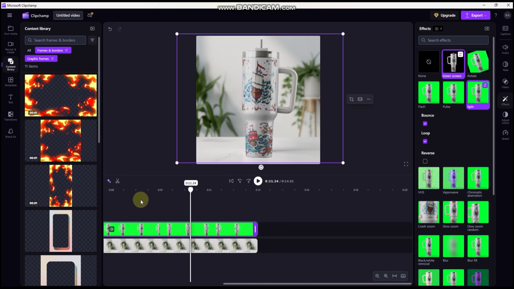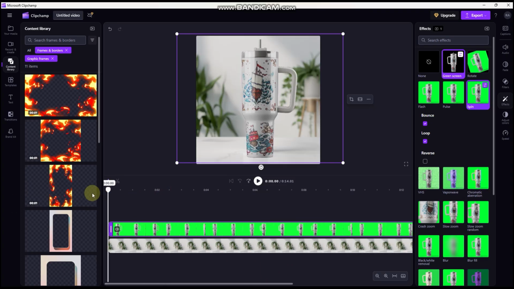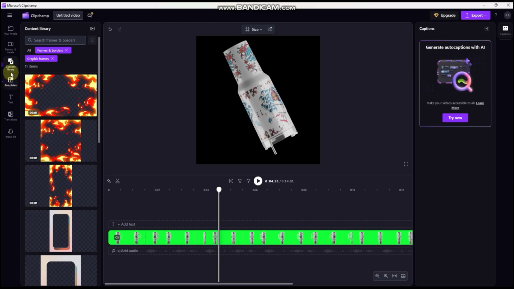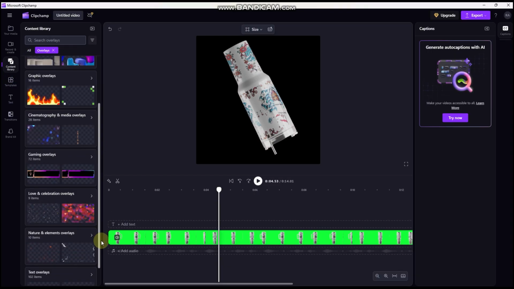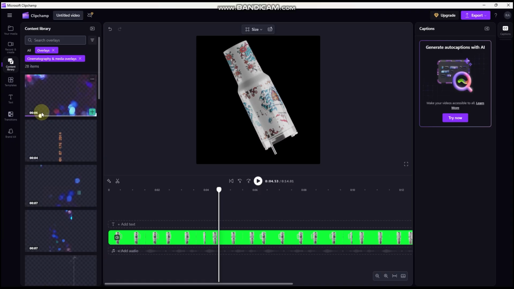And we might try another background. Let's get rid of this background and go to content library and overlays, and you can find video overlays. There's many to choose from. So let's put that at the background, at the top.